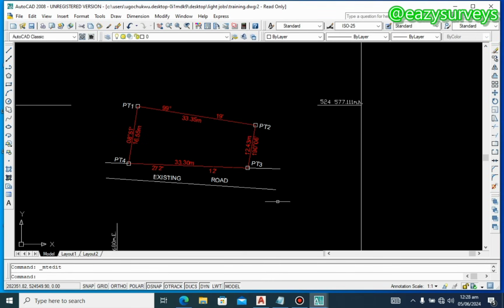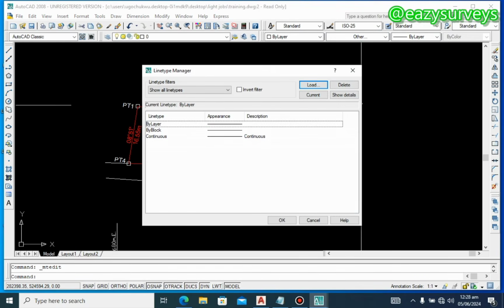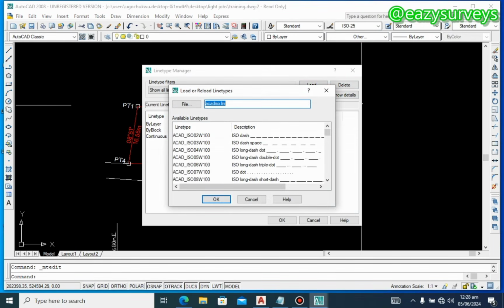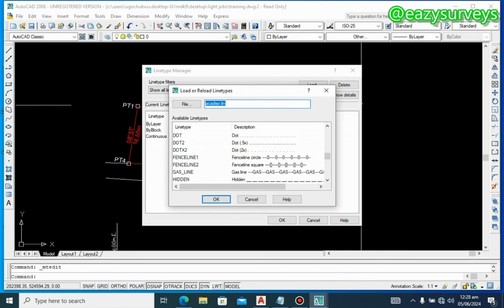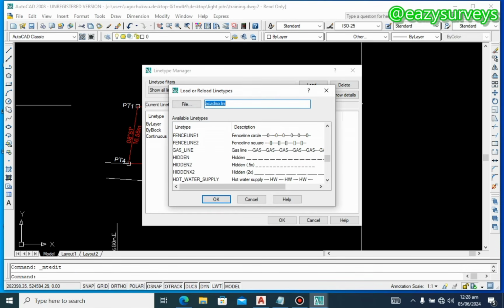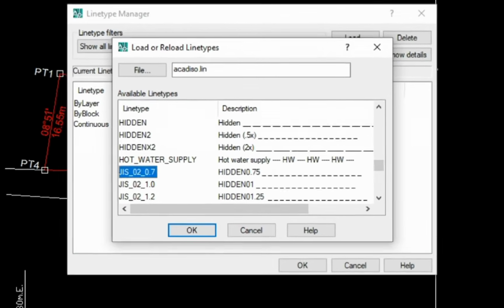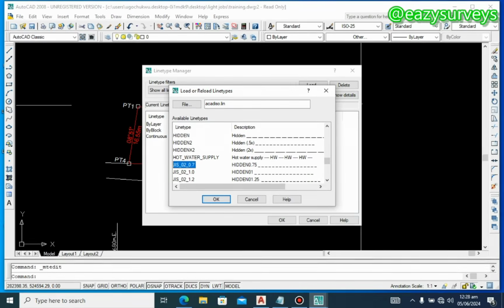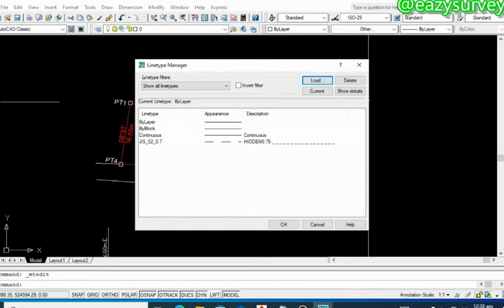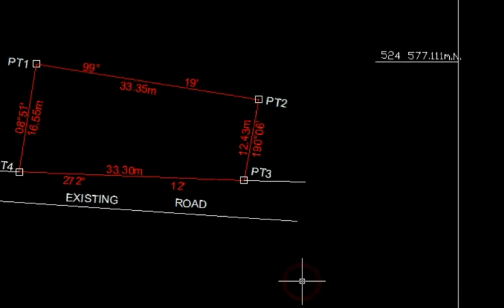So this should be a broken line. All you have to do is come to the By Layer linetype here, the middle By Layer, and click on Other. Here you go and load your broken line of interest. I'm just going to use the tiniest one, Hidden. These are different broken lines. You can decide to use any one of interest. I'll use JIS 02 0.7. You click on it, and when you load it, you click OK.